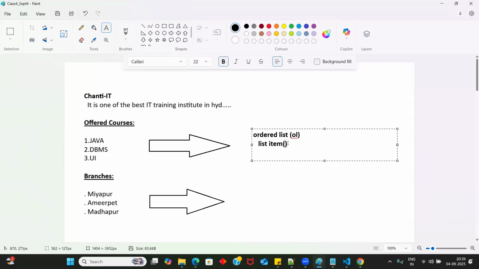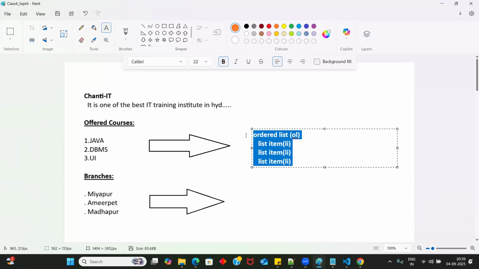So to represent each list item, you'll be using a tag called li. Whatever I was writing in angle brackets, those are tags. OL is a parent tag. And the orange color is what I was representing, li. Li stands for list item. So whatever I am representing in angle brackets, these are the tags, guys. So if you want to represent the data the left side way, then you have to use the first type of list, the ordered list.